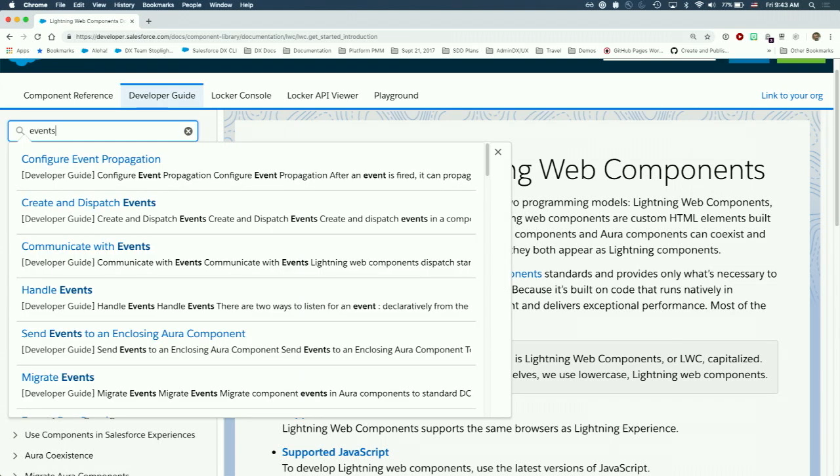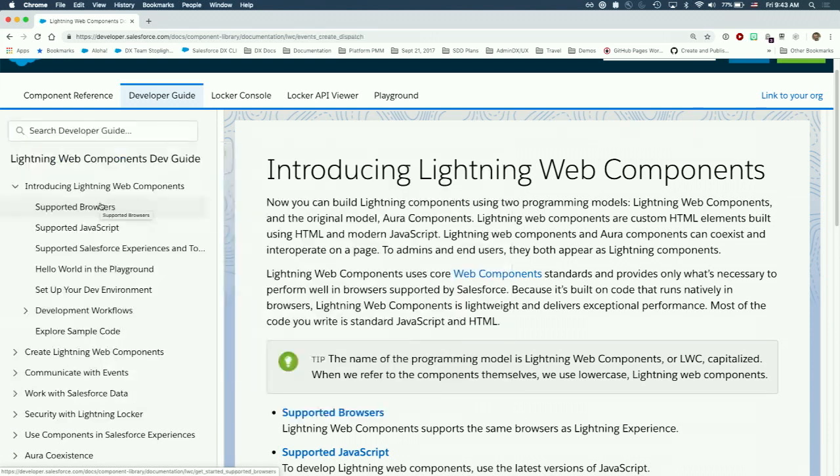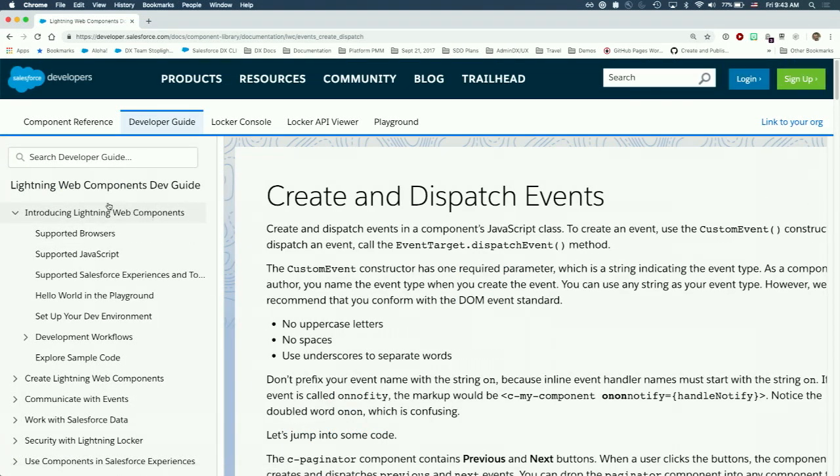It'll pop up here in a second, and you can see I can go and learn how to do the creation and dispatch of events, and there's going to be a lot more guided tour here versus just the raw code that you would find on GitHub.